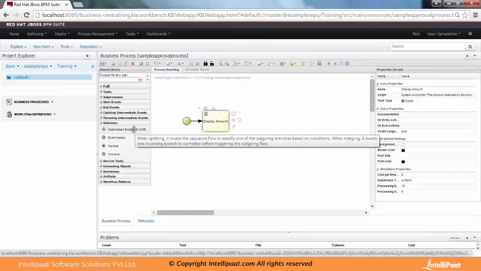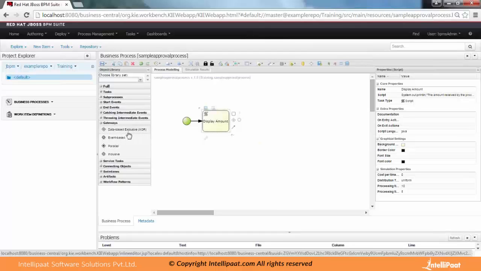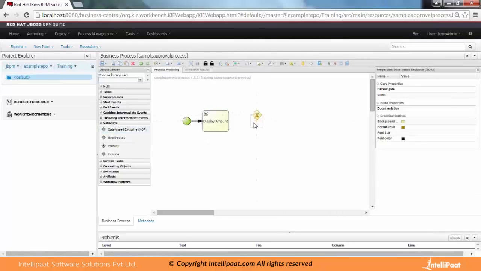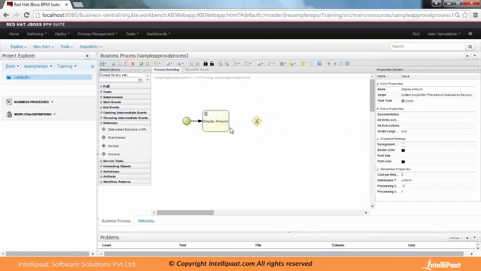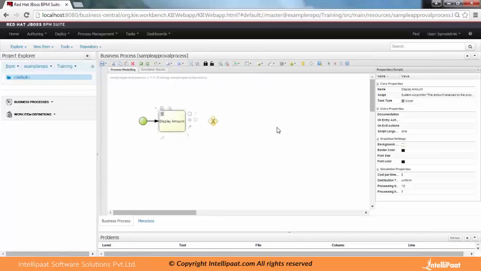So we will be using the exclusive OR gateway. Either we can take it from here, drag and drop it just like this, or even we can, this is also the same thing that is coming from the contextual menu. We could have selected it from here, but we just took it from the palette, the object library.